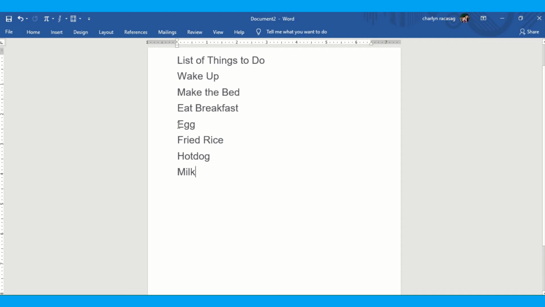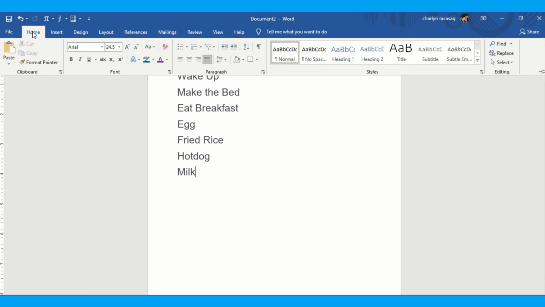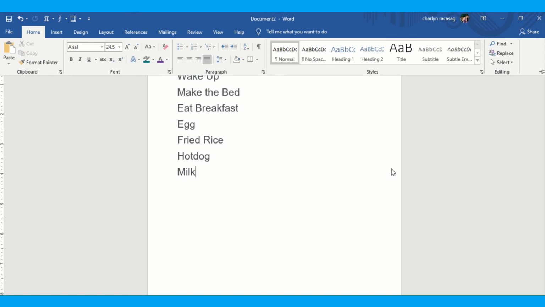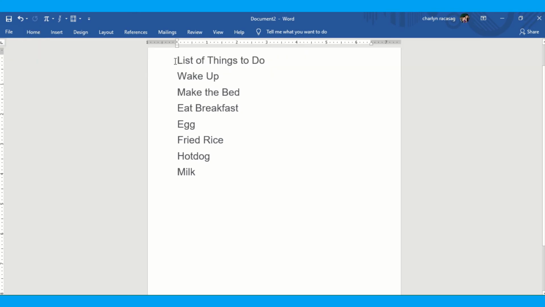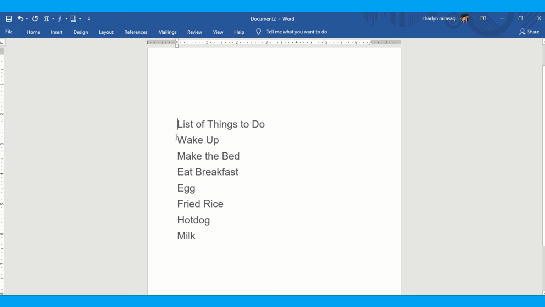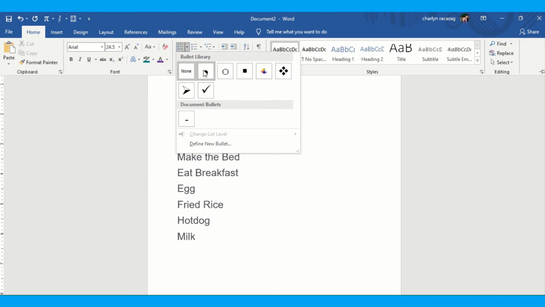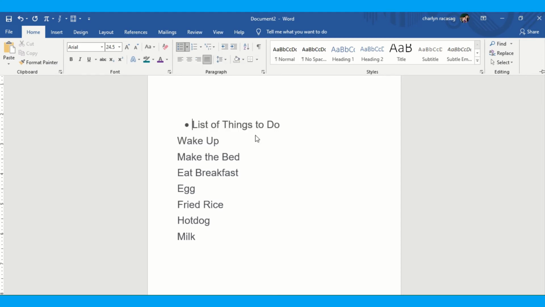To apply bullets and numbering on the document, we click Home first. We click the bullets here in the paragraph section. This is for the bullets. Then we choose what bullet we want to use. So like this one. We can choose what bullet we want. Let's put a bullet here. That's how we do it.